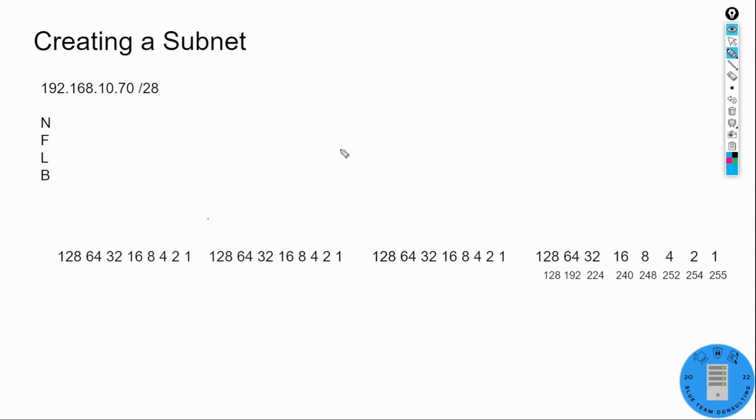The first thing that we do is always write out our 128 to 1 allocation for our 4 octets. So these are our 4 octets. I left these numbers in here. I really couldn't decide to leave them in or out. I don't want to confuse you too much, but this is basically just adding together your subnet mask.